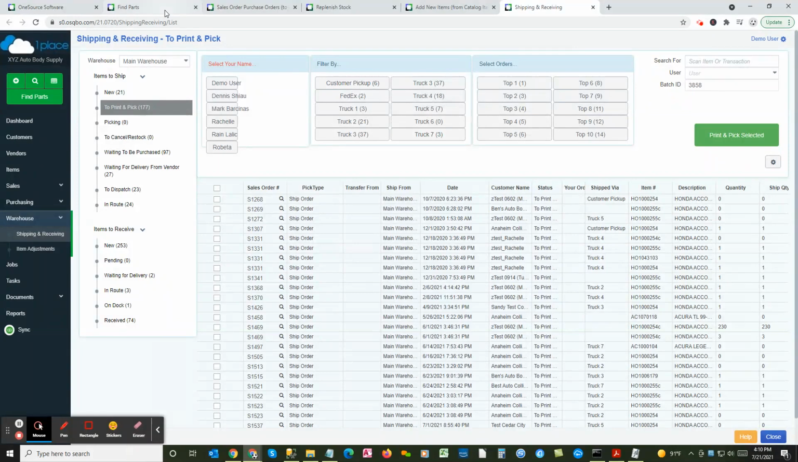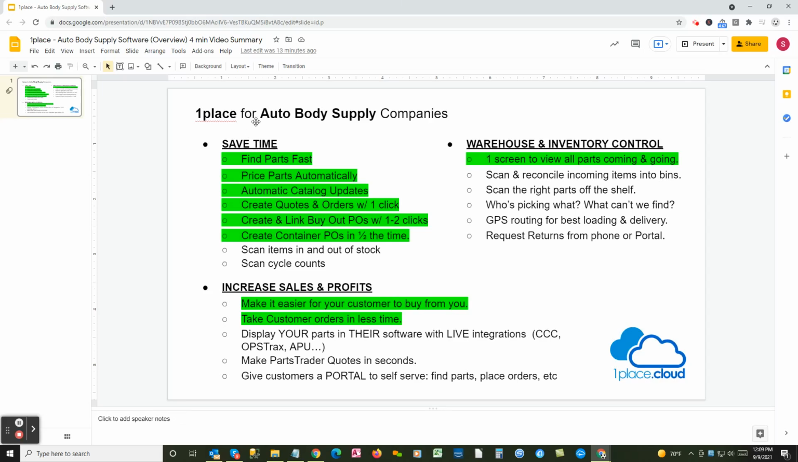So this is just a few of the screens that we have created that are specialized for auto body supply companies. This screen is just a quick summary of all the ways that we can help you save more time, increase your sales and profits, and help you gain greater control over your inventory in your warehouse. I've already shown you some of the screens that are highlighted in green. I'd like to mention a few other features.